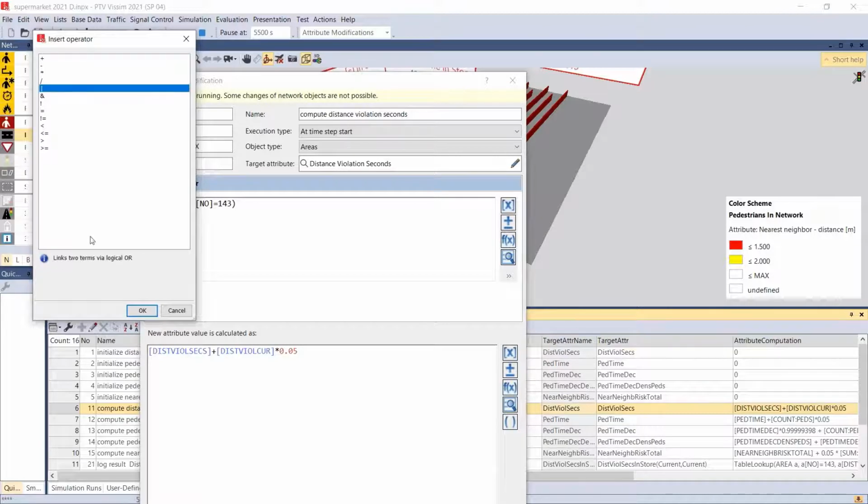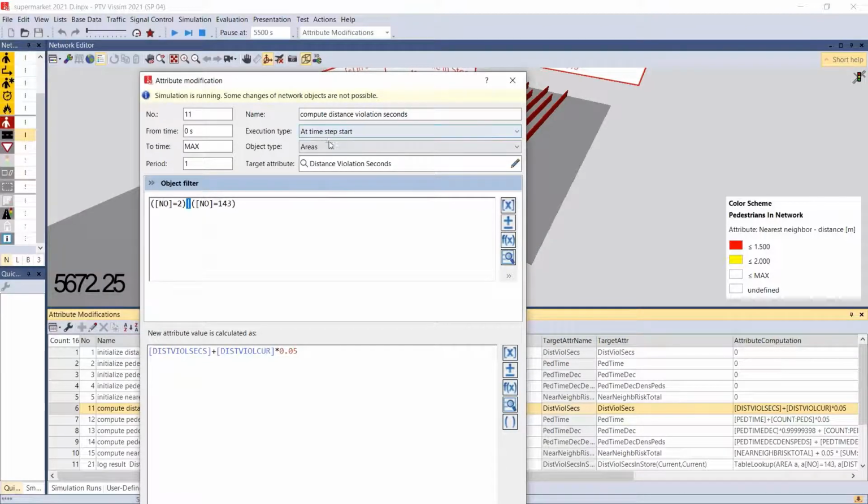We have this OR function, so it says, okay, if it's going to look at all areas, and if that area is area number 2 or area number 143, then perform this calculation, which in this case takes the attribute value, the distance violation in seconds, and it adds the current violation total multiplied by the 0.05.